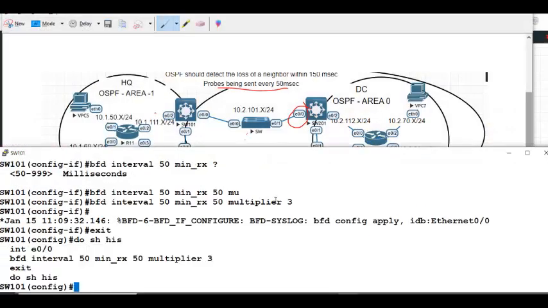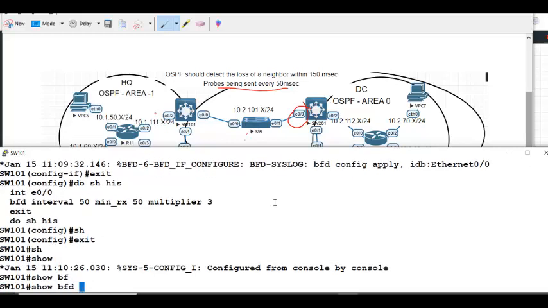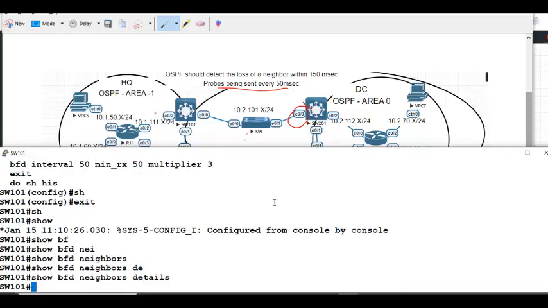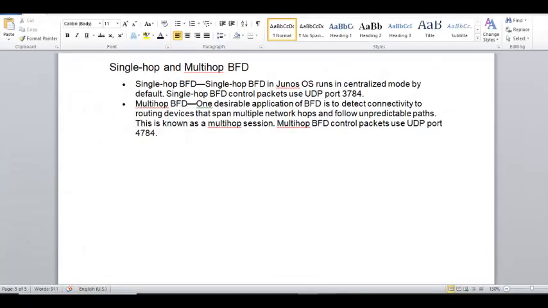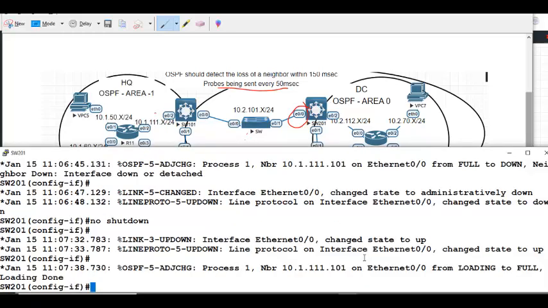Show BFD neighbor. I don't see any neighbor. Nothing, because, okay, let us go and configure the other side, then I'll come and show you. Go to switch 201, put the same command. I did not copy. Let me copy from the switch.